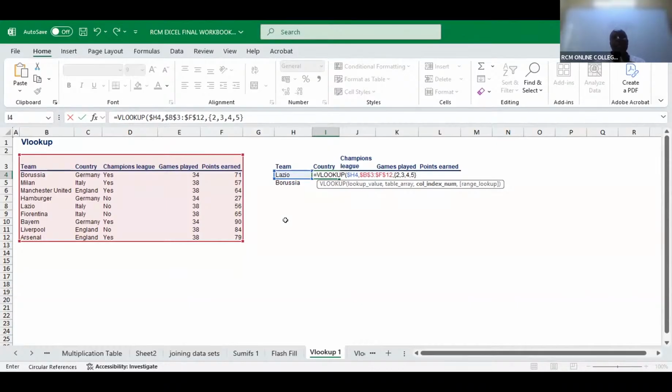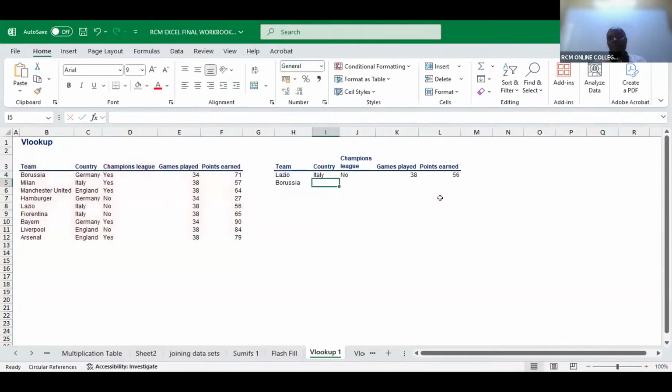Close curly, comma, 0, or exact match. You can double click the exact match, no problem. You can actually even just enter without closing, because I can see some of you close. Yeah, great, Clayton. You have 2021. Great. And then you can copy that Italy.